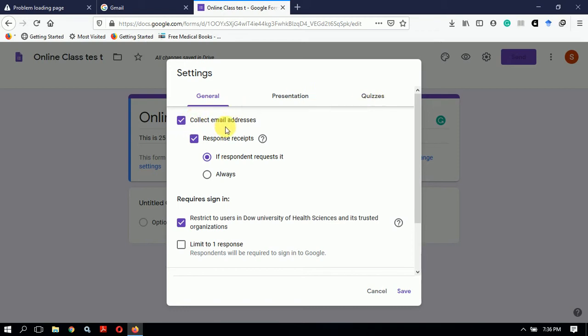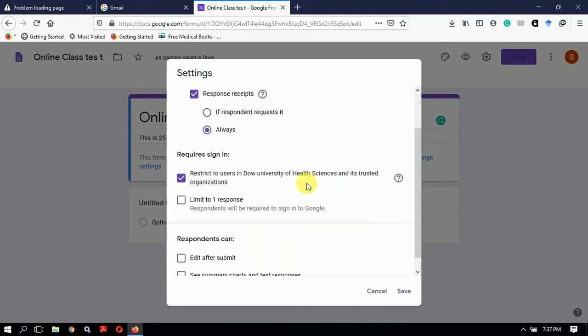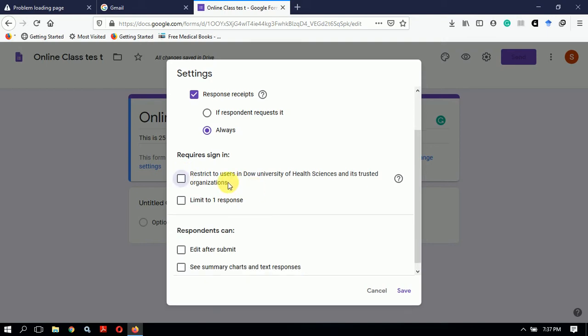Here we'll be collecting the email addresses, and once the form has been completed and the students have attempted it, they will actually get a receipt by email. So if you want them to receive this email, then you can click on responses receipt. Now, do you want users to sign in to attempt this? It means they need to have their university email address to log in. But if, for instance, students don't have that access, then you can just take this away and they can sign in with any email address they have.